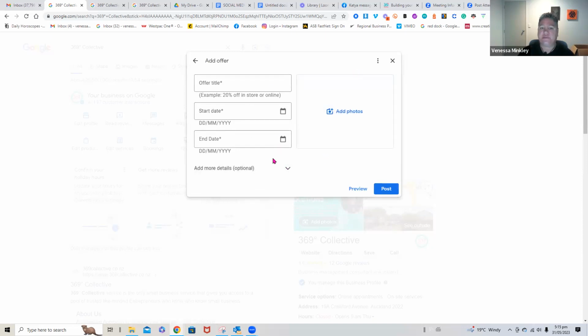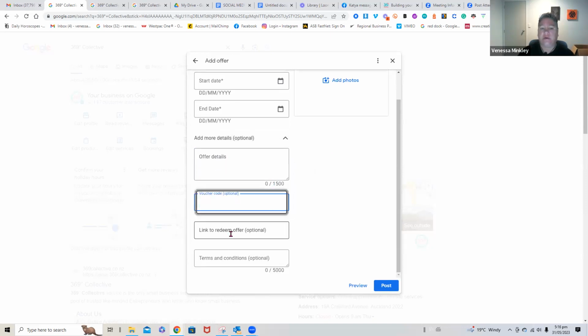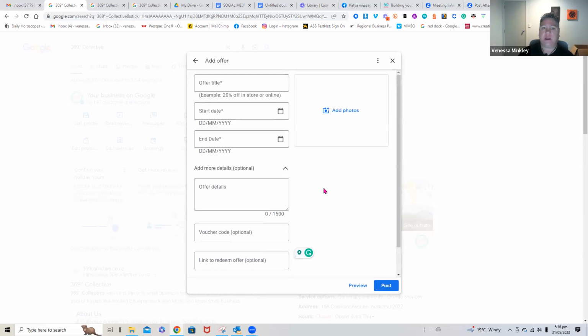So this gives you the most amount of fields. If you click here at add more details, you'll see that you can add 1,500 characters here. You can add a voucher code, the actual link, put the full link in, so HTTP. And if you've got terms and conditions, say it's a competition or a giveaway or something like that, you might want to add that here. Photos, you can add up to 10. And videos, obviously just one at a time.